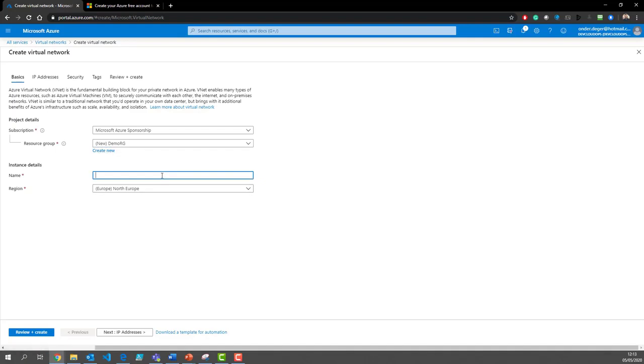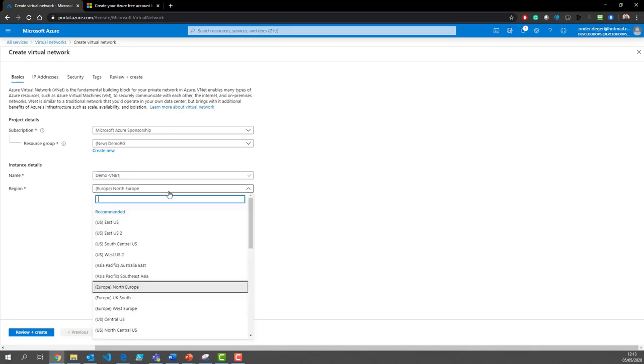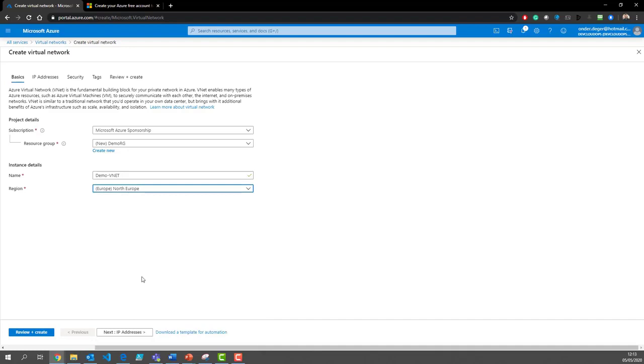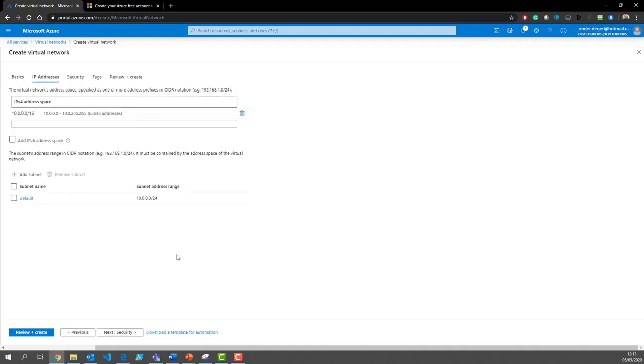Then we need to set a name for our Vnet and select the region where it will be deployed. So I enter Demo Vnet as the name and I choose this region because North Europe region is close to where I live. So let's click Next. Now we need to set the IP address range and subnets for the Vnet.